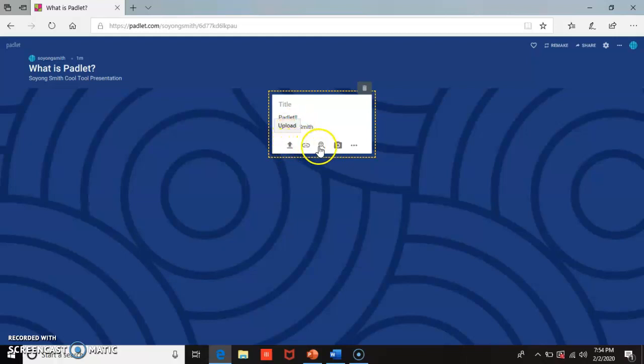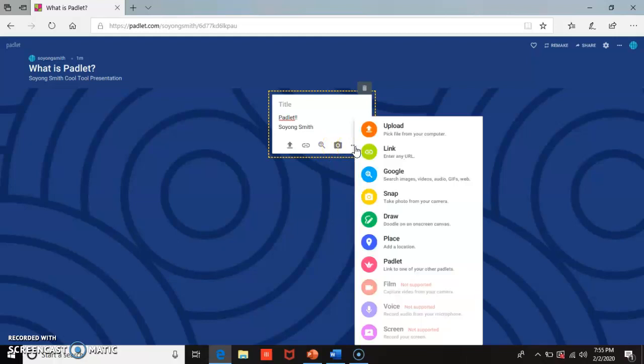As you can see at the bottom of your text box, you see all types of different icons. The first one is Upload, that means you can upload a picture. A link means you can copy and paste a link into that text box and the picture will automatically pop up. Or you can explore an image online, or you can take a picture with your computer. If you click on more, options will appear. For instance, you can draw on the screen, add a location, or link one of your other Padlets to this actual new Padlet that you are making.